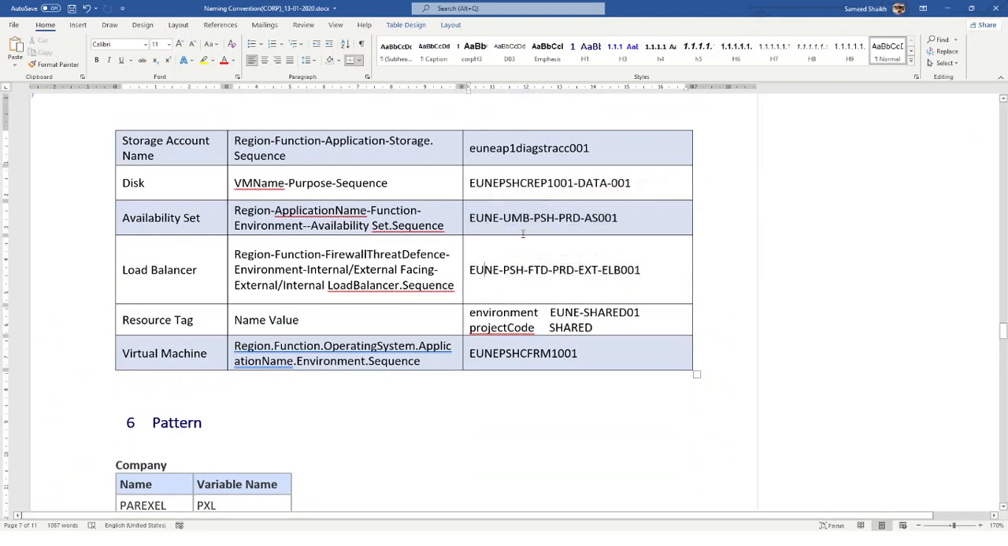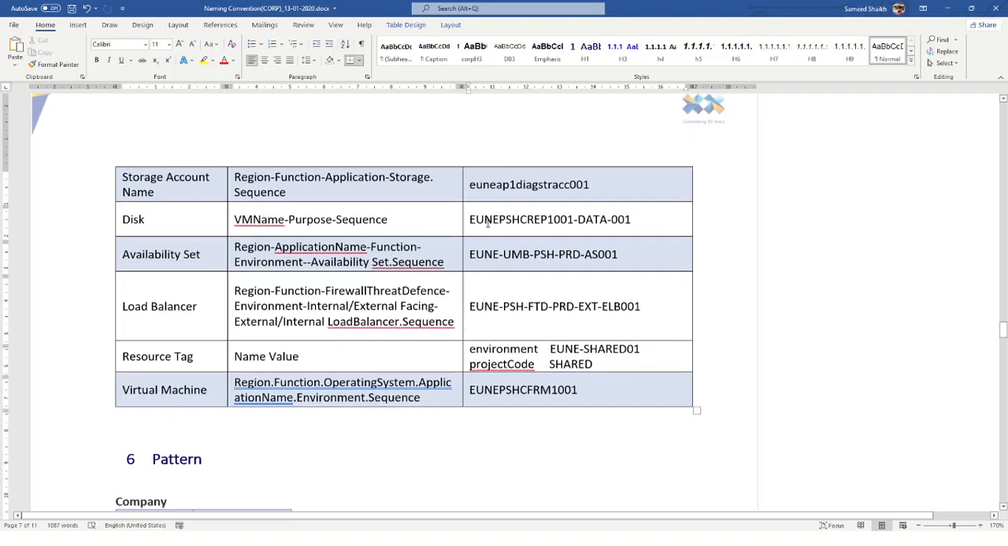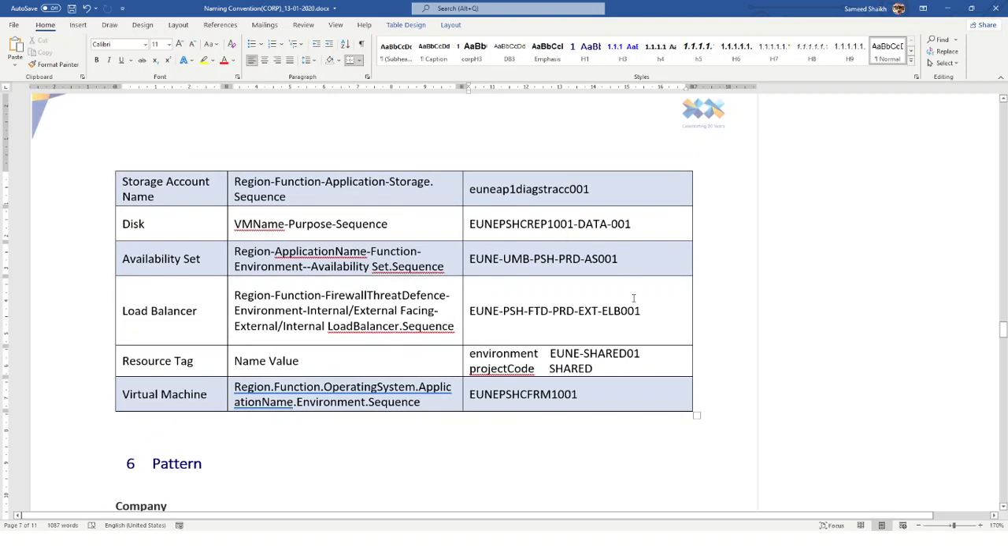By seeing the name, I can simply say, okay, this belongs to which resource group, what is the project name. Let's say this is Northeast Europe, this is the UMB project. This belongs to my shared project, productionalized, and it is availability set 01.